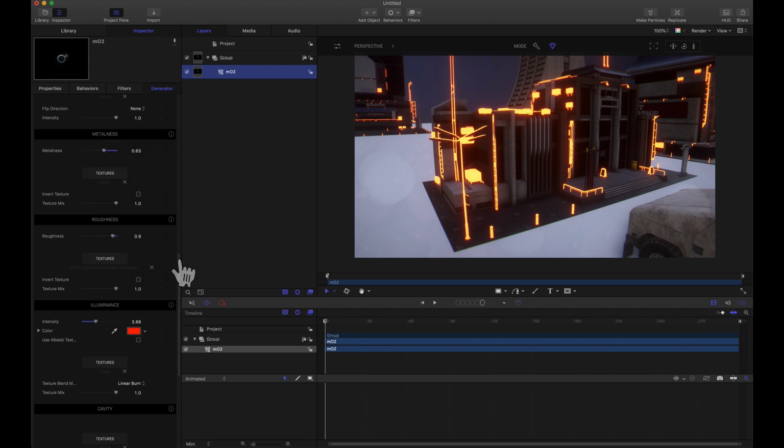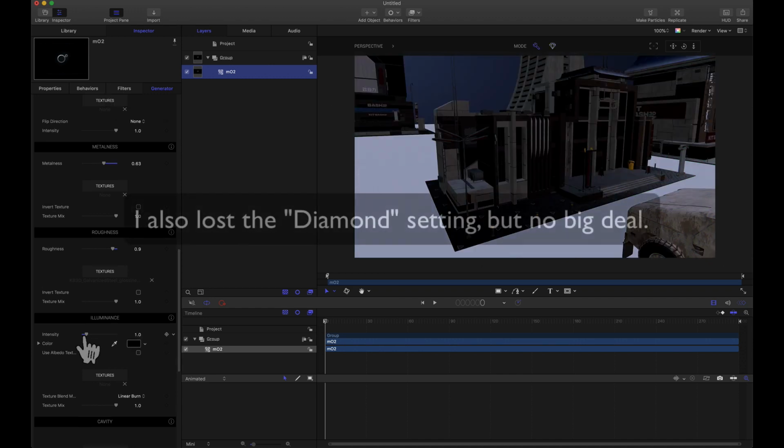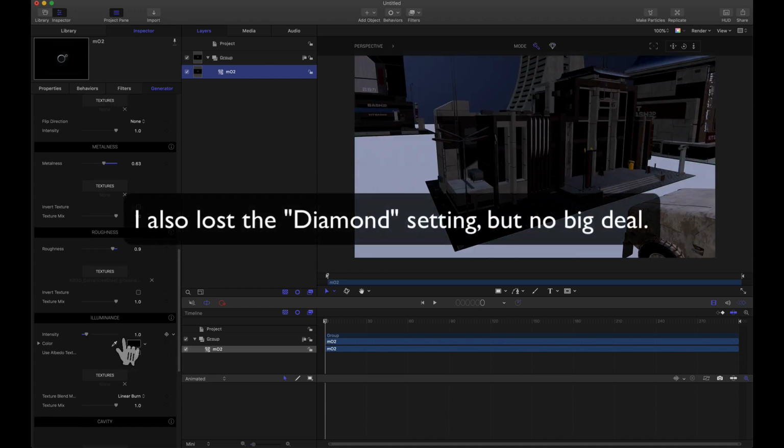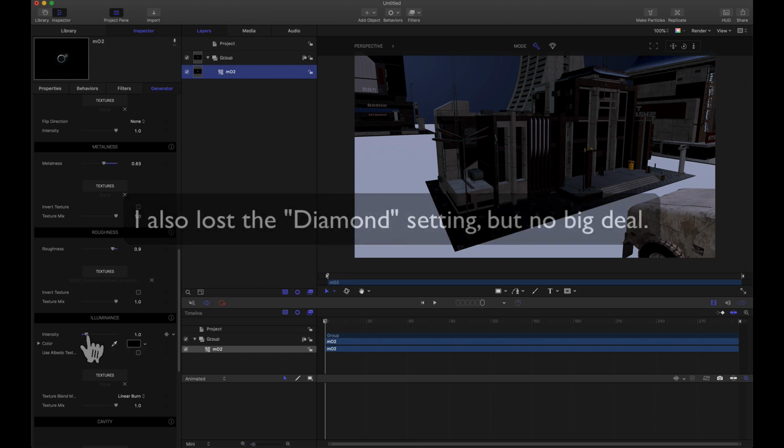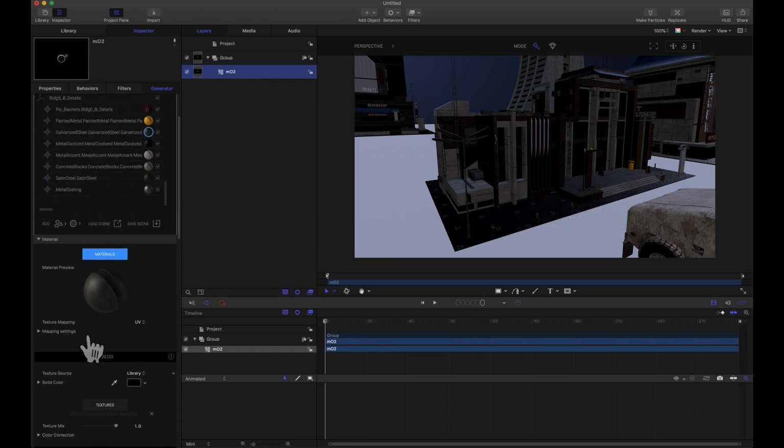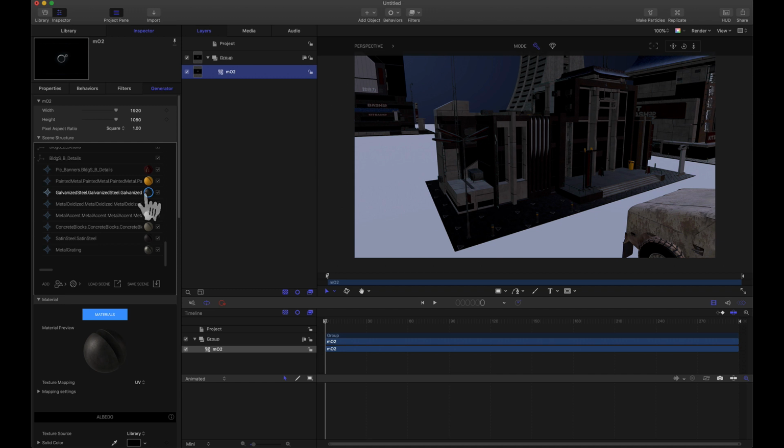I'm going to do Command Z to undo these color changes. It will take a few of those Command Z's to undo it, but the illuminance is gone. It's back down to 1. And I'm scrolling back up to this material here. If I right click on this, I'm going to click Detach Reference.